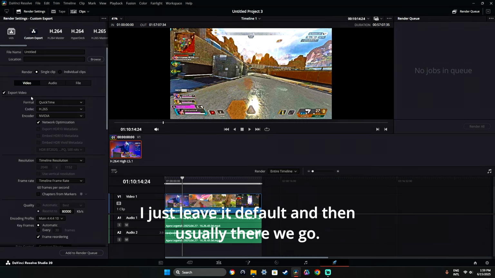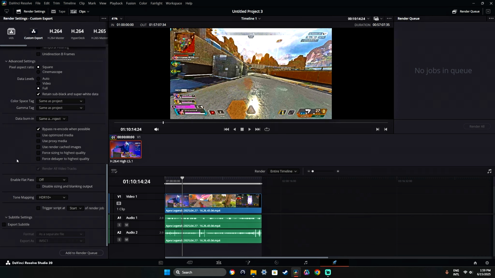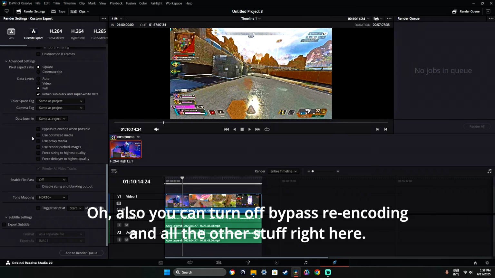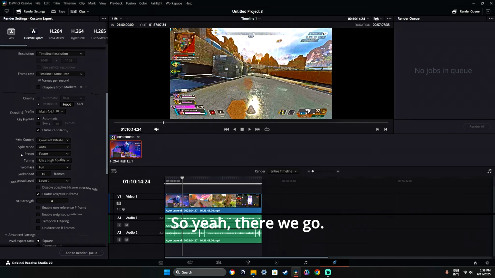And then usually, there we go. There are the best settings, okay? Oh, also you can turn off bypass re-encoding and all the other stuff right here. It doesn't help anything. So yeah, there we go.